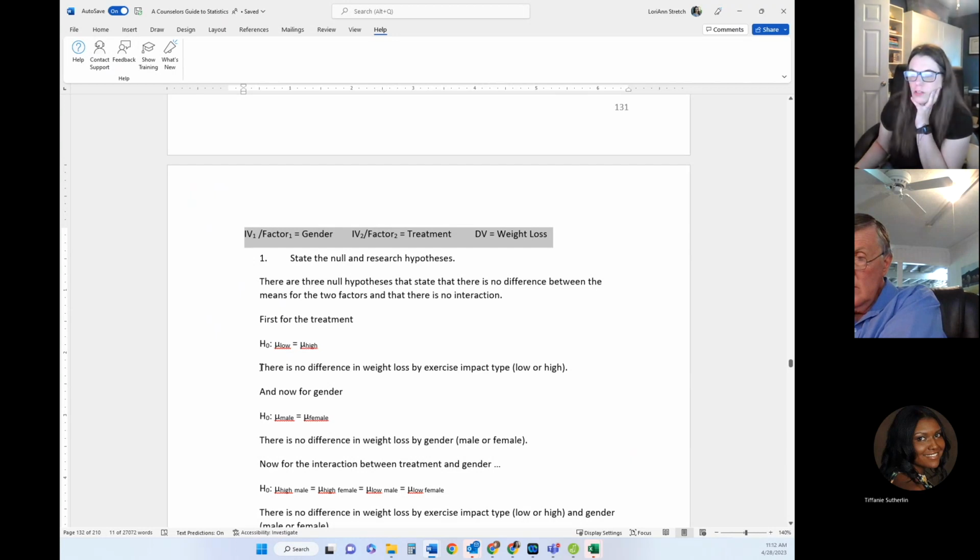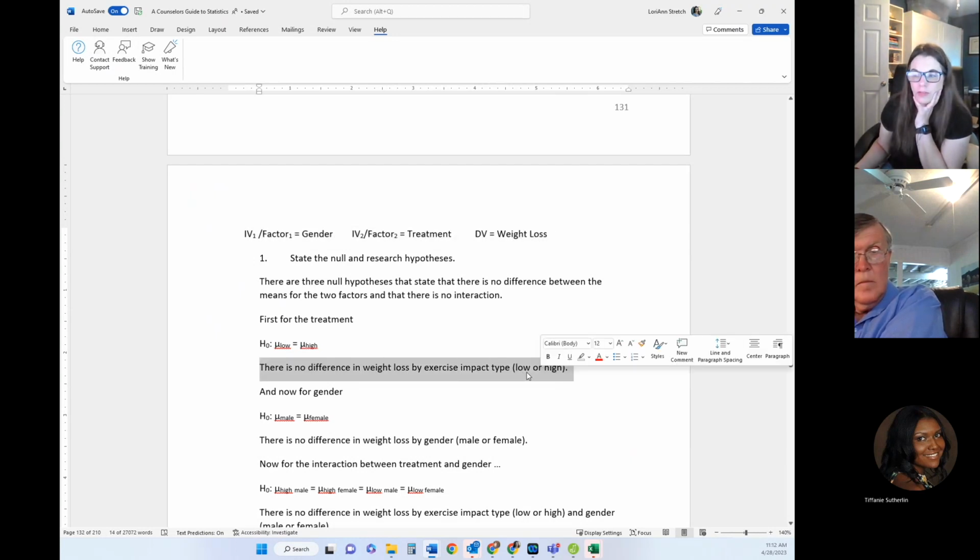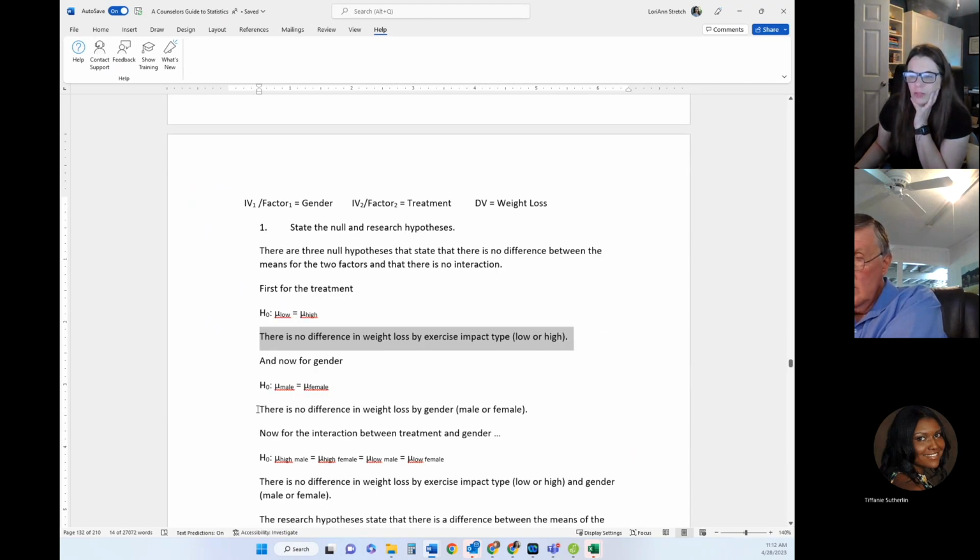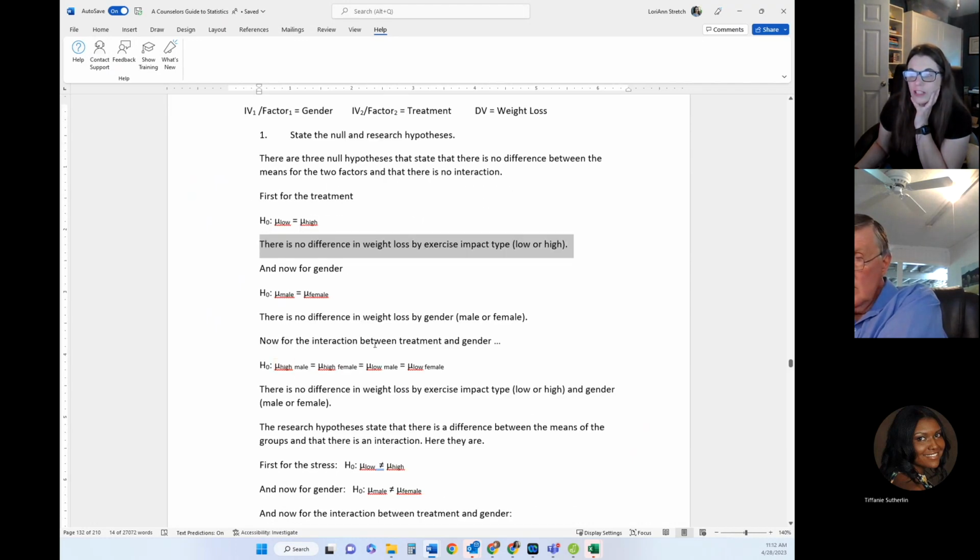So for this one, there's no difference in weight loss by exercise impact type, low or high. That's my first main effect, right? It's looking at the type of treatment. My second one is there's no difference in weight loss by gender, male or female. That's the main effect for gender. My interaction effect is there is no difference in weight loss by exercise impact, low or high, and gender, male or female. Okay, so we're going to have three hypotheses.